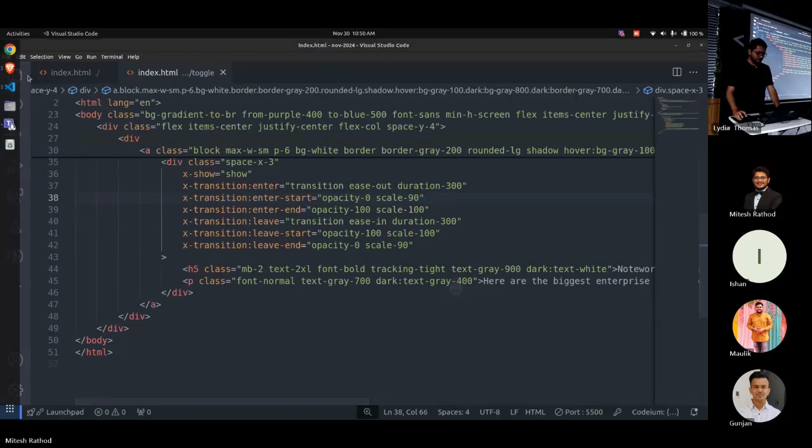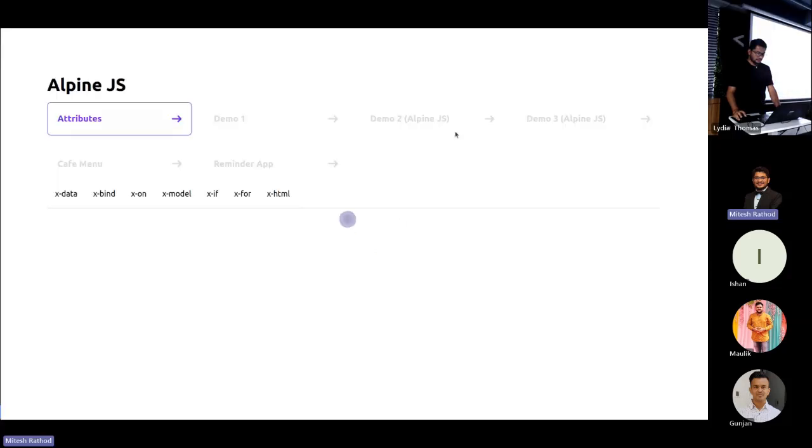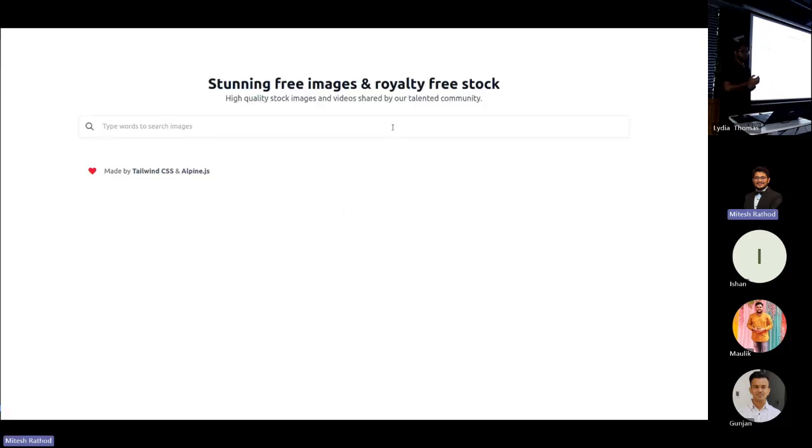Okay, then x-cloak. So yeah, these are the attributes. I saw one basic demo of the AlpineJS and VanillaJS both. Then we'll see demo number 2. Of course, I will give credit to my colleague Pooja for helping me with this.